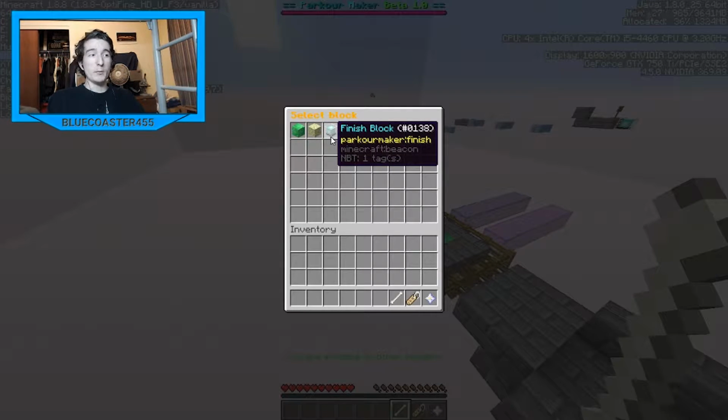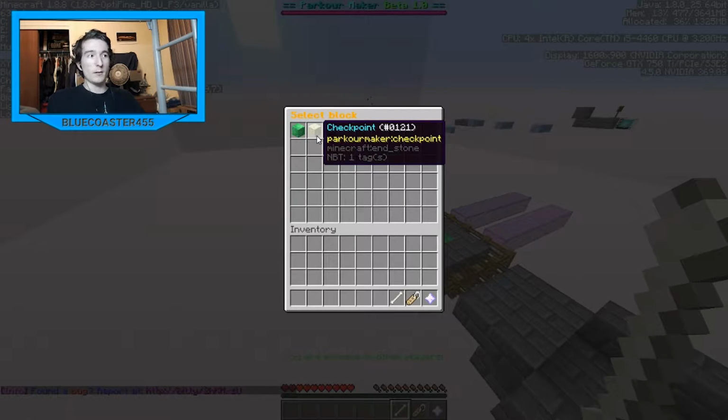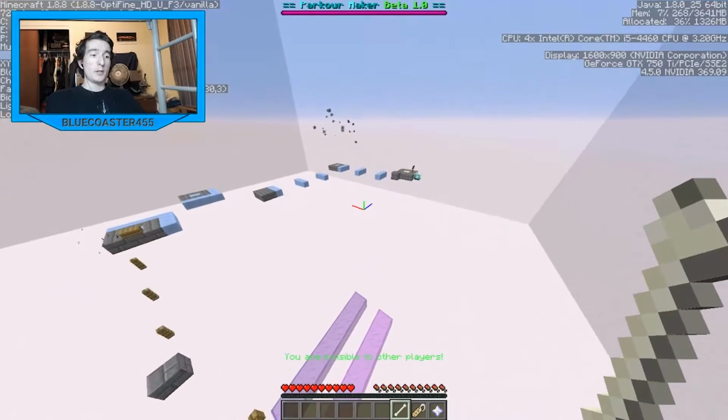And then we have the finish block, which we did earlier in the video. If you step on that, you finish the level. And the checkpoint is if you hit the checkpoint and you die, you start from the last checkpoint you hit. That's pretty much it for the blocks here.